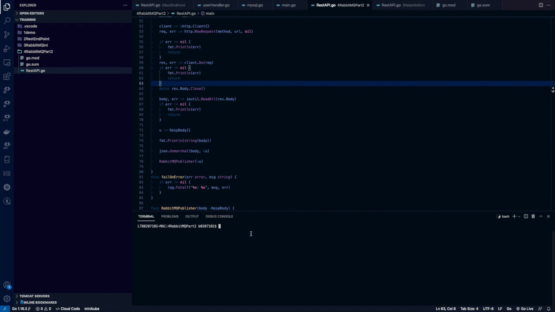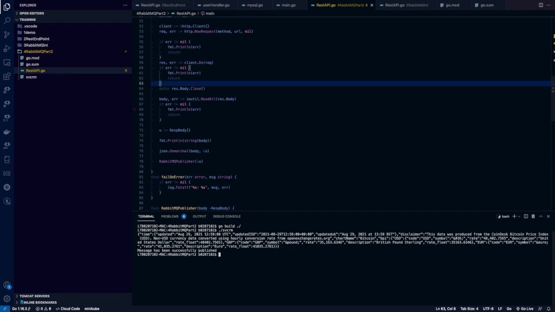Let's try to build this whole thing with go build. Okay, so we have successfully built this code. Let's run the code. Great, this was the payload which we got from the REST endpoint, and after that we got a success message that the message has been successfully published.